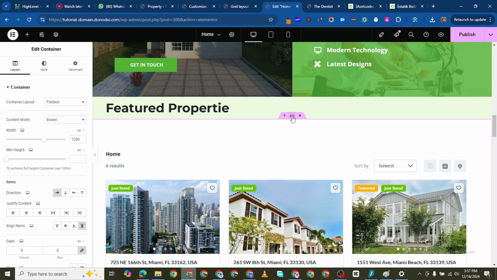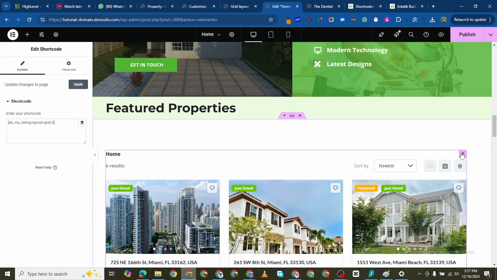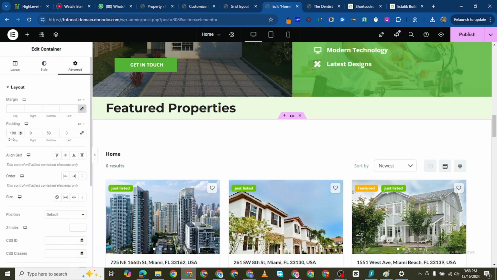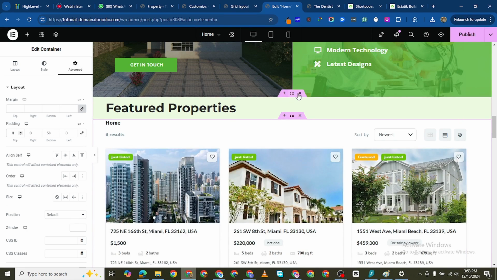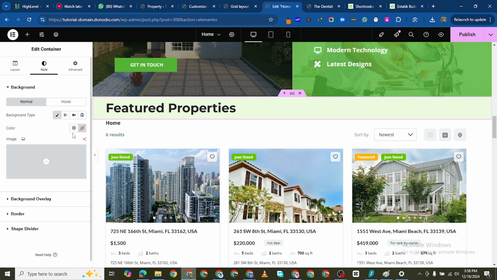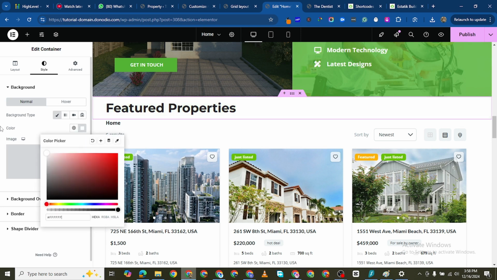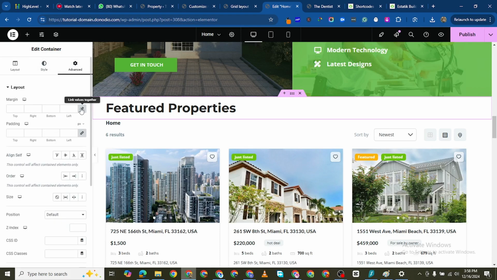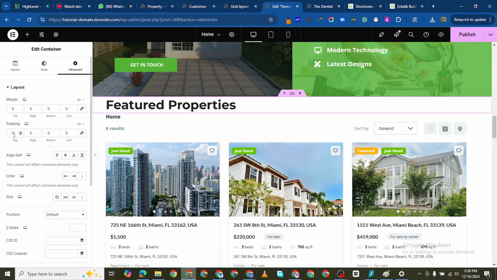And I'll come here to this entire section. I want to remove some items here. I want to change the padding and the heading. I'll come to advanced. I want the top padding to be 0. And then I want to give this section a background color of white instead of the default background color. And then I want to give it the top margin of, let's say, no, not top margin, but top padding rather. Top padding of 70.